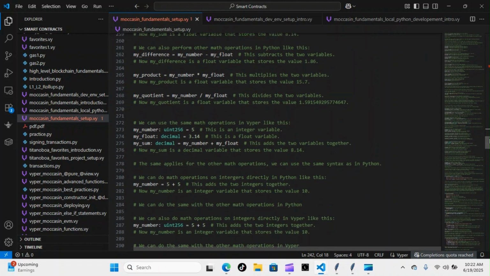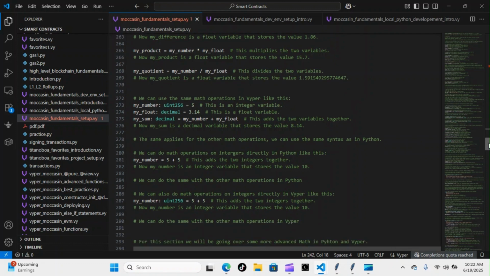Like I said, we're just adding the types to the equation, but it's the same exact operation and the same function. We can also do math operations on integers directly. So we can say something like my number equals 5 plus 5. That'll give us 10. In Viper, we say my number, which is a uint256, equals 5 plus 5, and that'll give us 10 also. So like I said, it's the same exact operation, the same premise, but just using the actual types inside of Viper, and in Python we don't have to. You can see we can add the variables, or we can add the integers themselves in both locations.